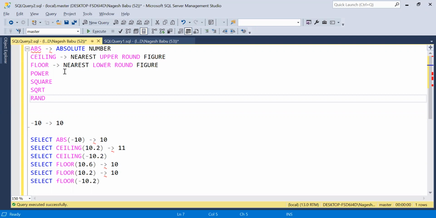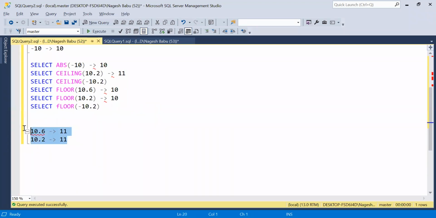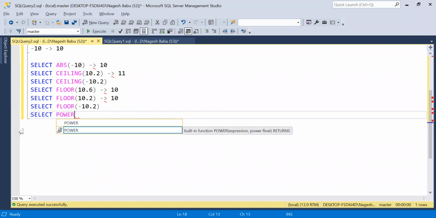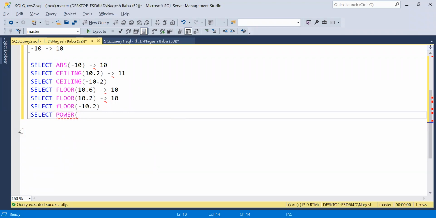So same way, if we want to calculate that particular power values, this function is very much useful, and this is the only function we use. So select power, and it takes two parameters, by which we can see the power function requires two arguments. Whenever you are not sure of any function, just place the cursor on it. It shows the built-in function description.